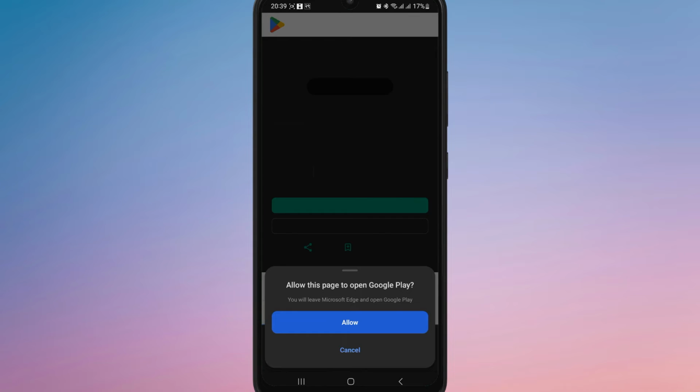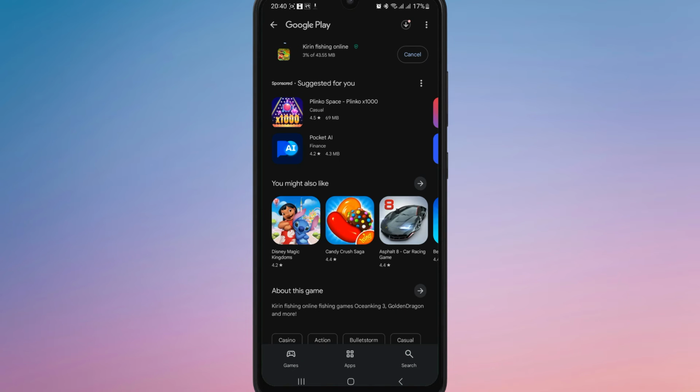After the Play Store page is open, tap the install button to start downloading the app. Wait for the download and installation process to complete. This might take a few moments depending on your internet speed. Once installed, open the Fire Kirin app from your home screen or app drawer.